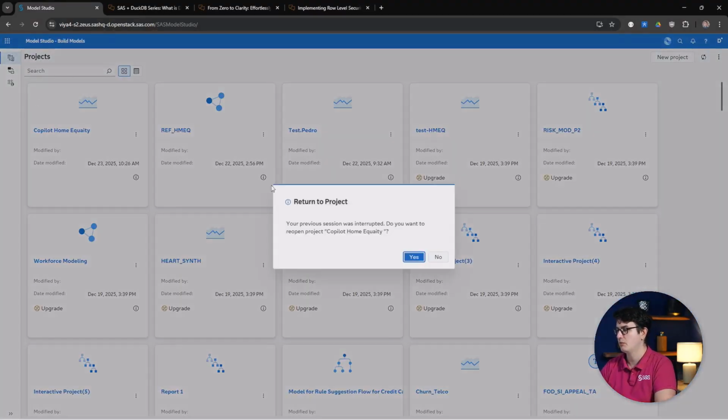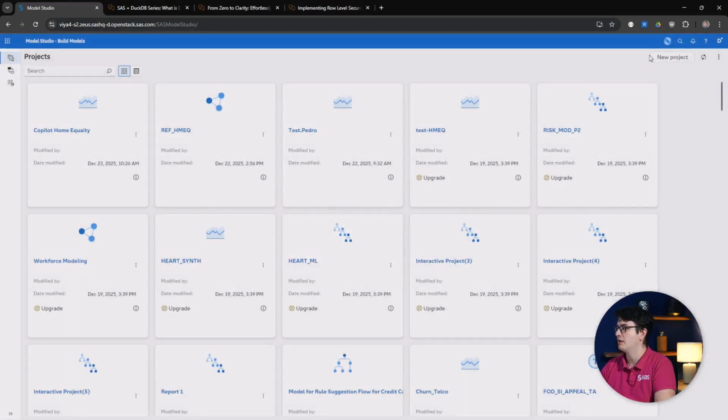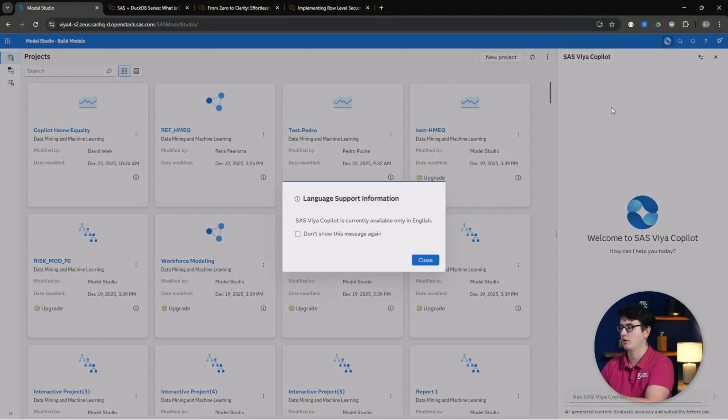Now, we're going to decline this. The Copilot is available through this icon up in the top right-hand corner and opens up on the right hand side as well. If you open it for the first time, you will get this prompt here, making clear that the Copilot is currently only available in English. You can select Don't Show this message again in order to proceed from here in the future.